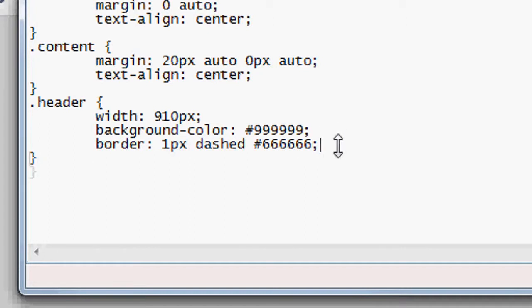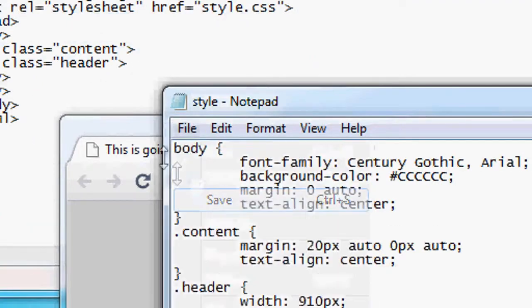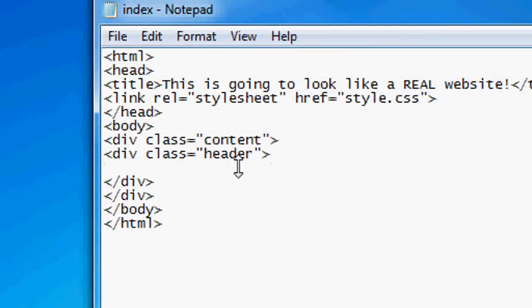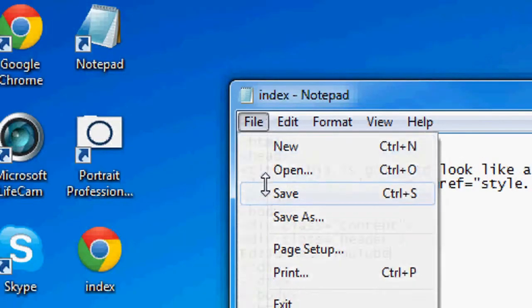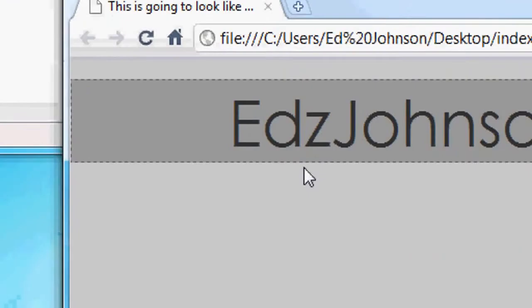Close the header, and then actually we're going to add font size equals 60 pixels, because obviously it's the header, so we want a big pixel size. Then we want colour, which is a really dark grey, almost a black. And inside the header now we can add some text. So we're going to do Eds Johnson YouTube. There we go. File, save, and if we press refresh, you can see it's now appeared.